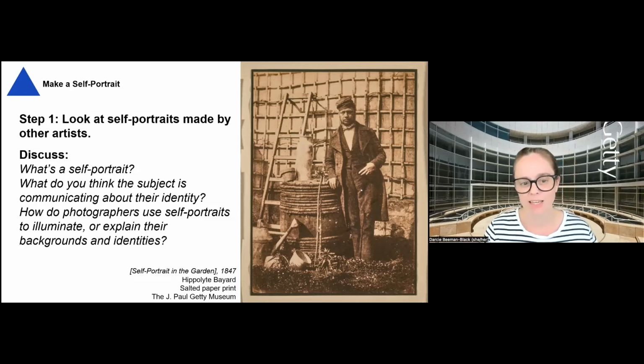And so he planned this whole scene and included what clothing he was going to wear, what hat he was going to wear, where things were placed. So your students can use this and start thinking about, maybe I'll make a list of what I want to include, much like Bayard did for this self-portrait.